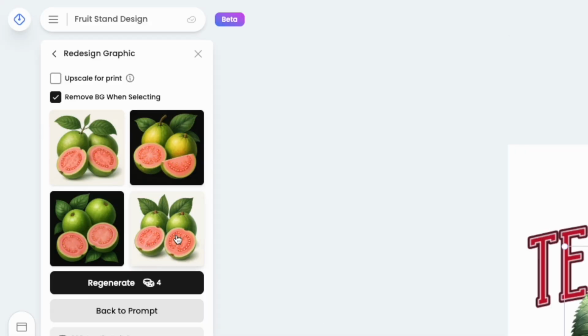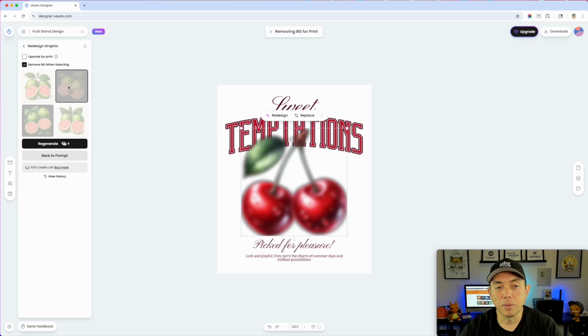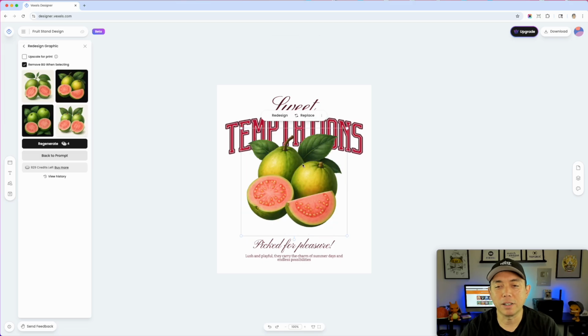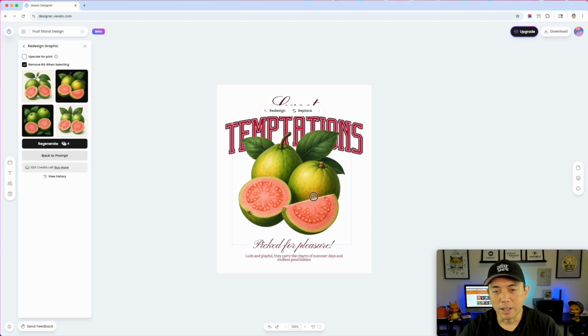Take a look at these results. Are they amazing or what? They look like guavas. They're cut in half, like I said. So you can see some of them have the black background, some of them have the white, but it doesn't matter, because when I click on them, it's going to automatically remove the background for the print. You see that right there? And look at that. Perfect. It looks great. And now I have this.